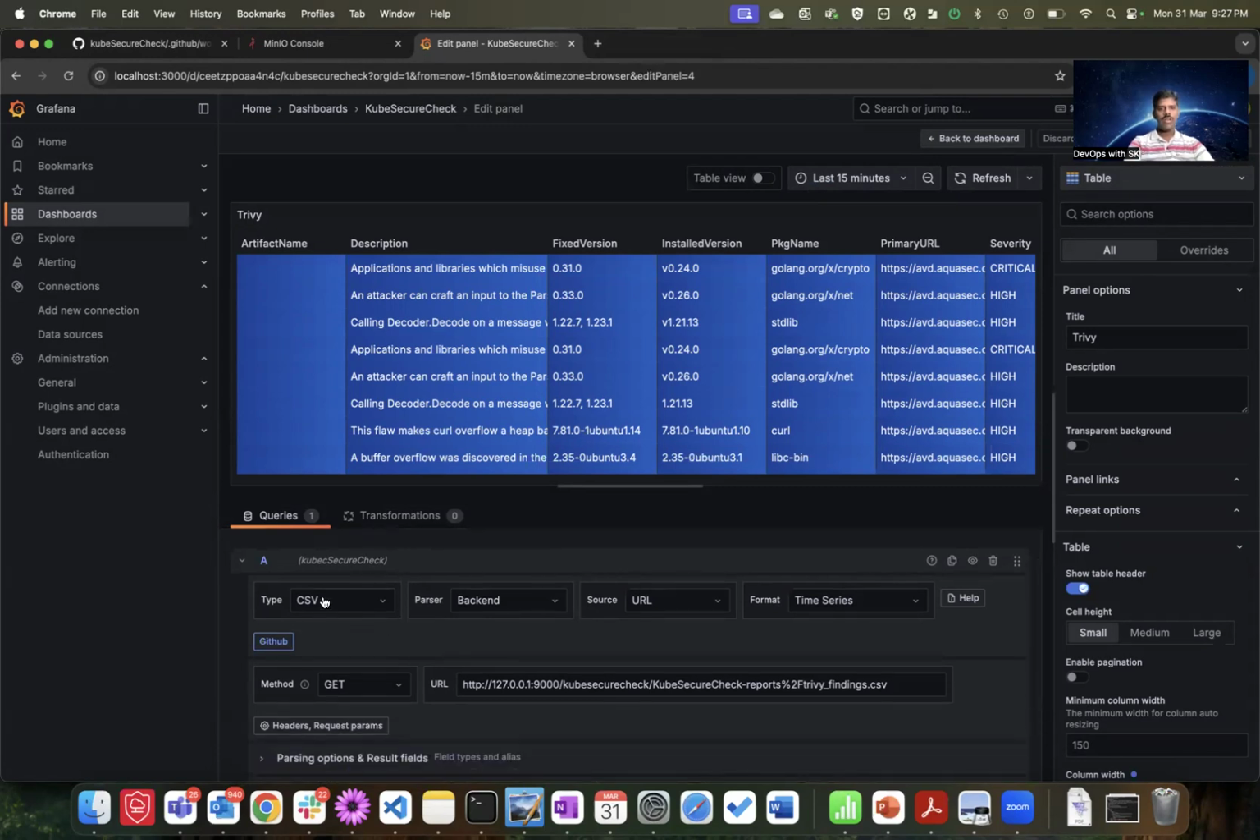So you can see I've selected CSV, backend, and then the URL. The URL is the MinIO object storage URL. Basically, it's running in MinIO. My object storage is running locally, so we have pointed to that. You have a couple of other options also: you can provide the raw CSV output inline, or you can store these outputs in Azure Blob or the URL itself. Like if you store in Amazon S3, you can provide that S3 endpoint also.